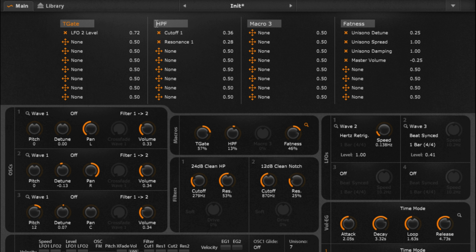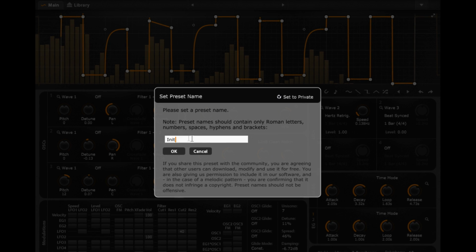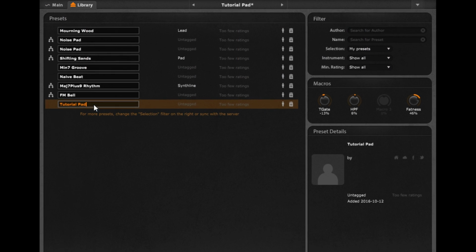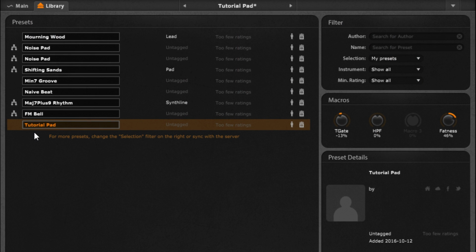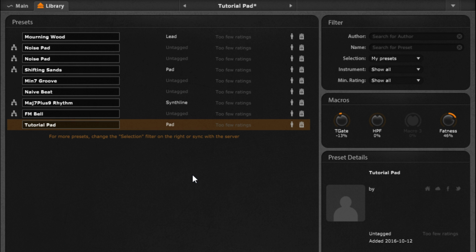Okay, I'm going to call this preset finished and save it via the menu at the top right. And the preset will be added to the library, where we can rename it, or tag it with a category, or give it a rating, or delete it.